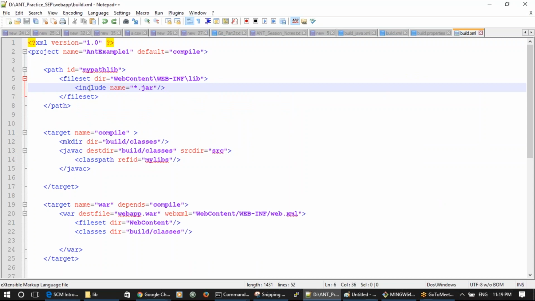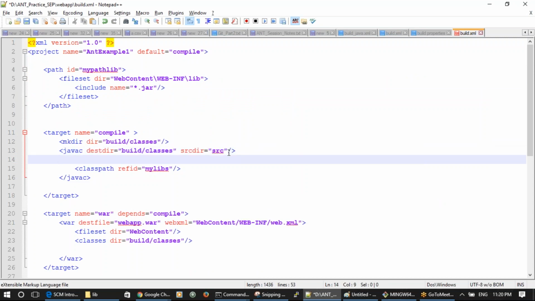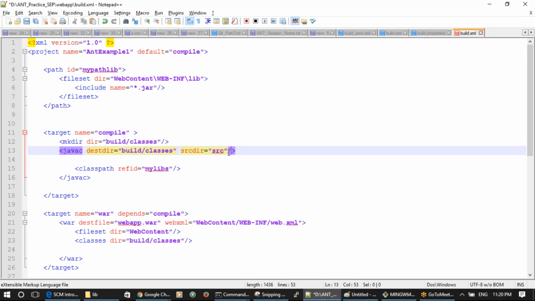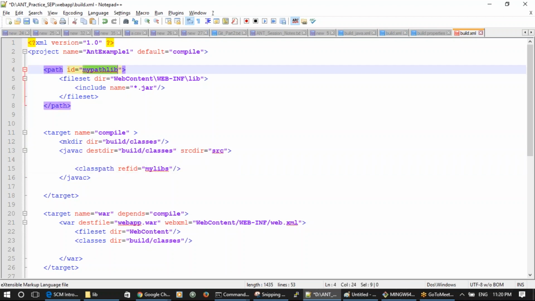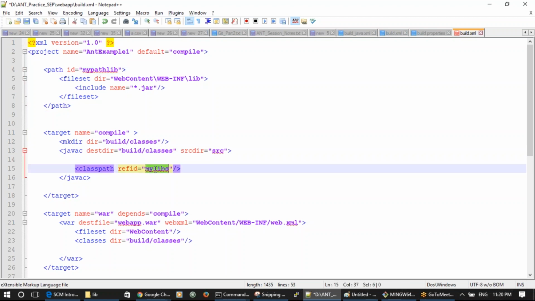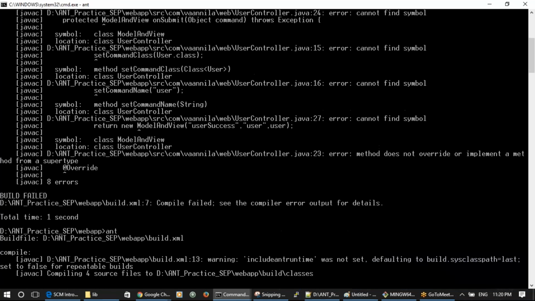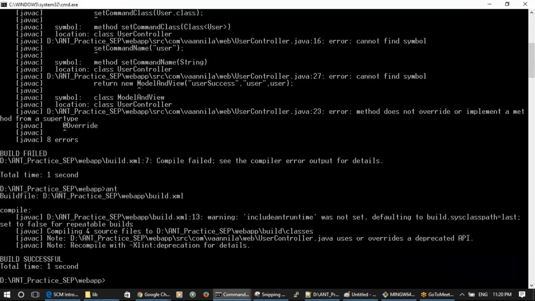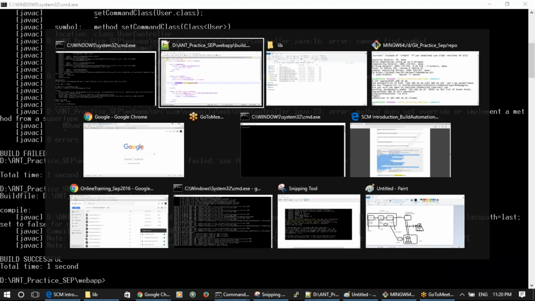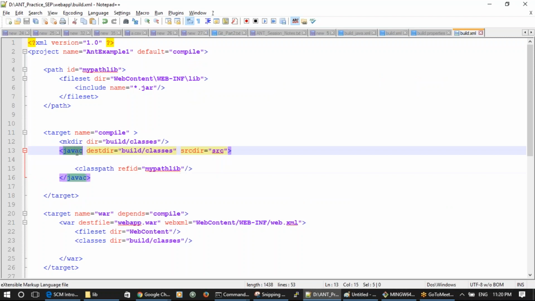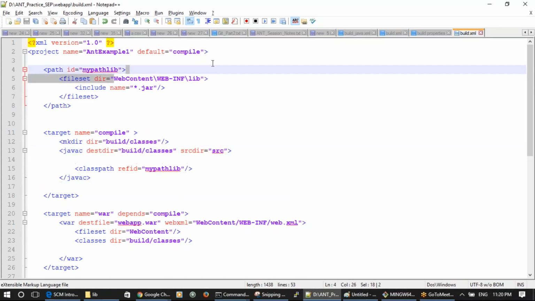Okay, so once you create a path variable, now what you are supposed to do, your javac was earlier closed here only. Right, now you have to add a subtag and provide your reference path, the ID of your path variable. Okay, provide that here. Now you try to compile and see. Now the build is successful. Why is the build successful? Because your compiler, javac, got the location of your libraries now.